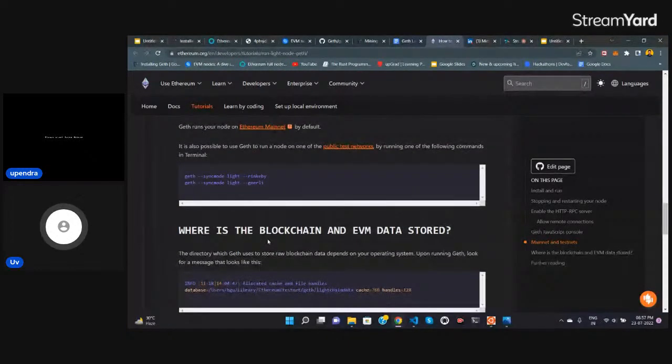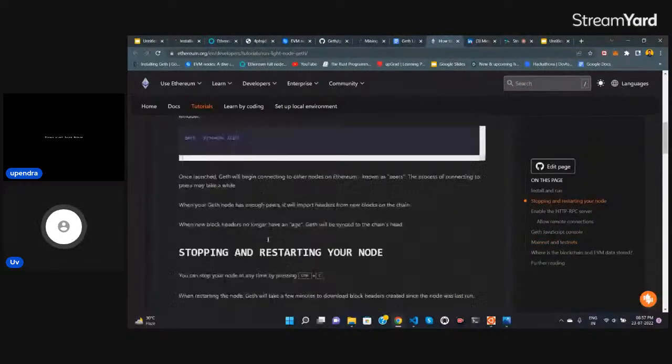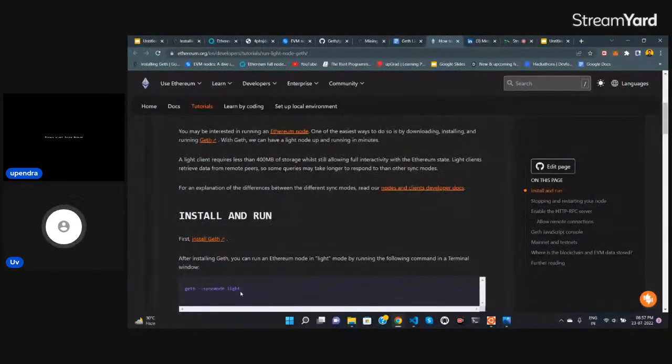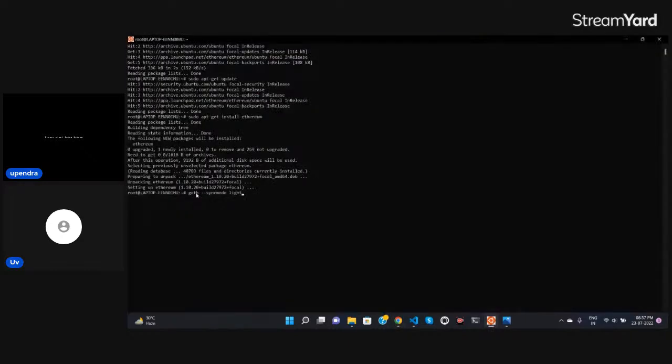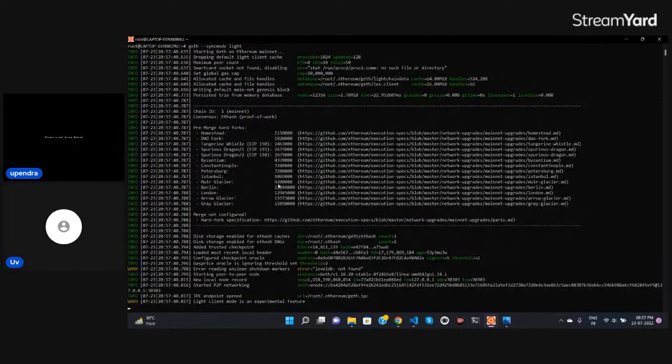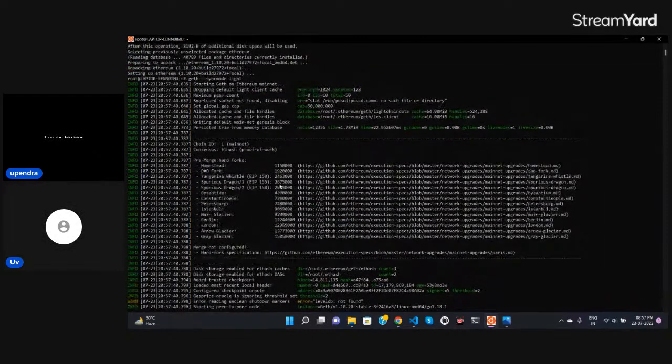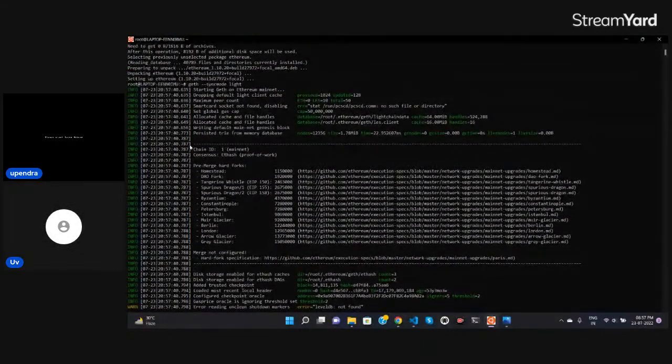So these all are commands you can use. Let's start with the simple command, geth --syncmode light. Let me copy that. And that's it. As we put in our command, it says I am connecting with the chain ID 1.